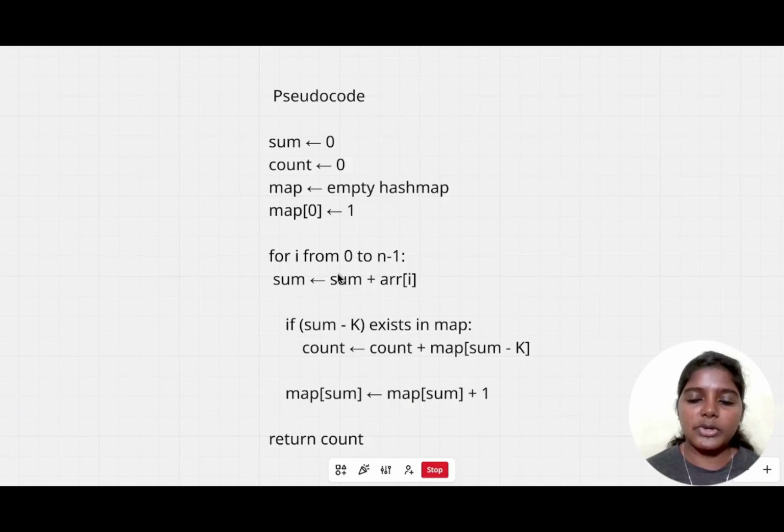Here we initialize the sum. In the sum variable we add array of i, which is our first element. In the if condition, we calculate sum minus k, and if that element exists in the map, count equals count plus map of sum minus k. Then we add the element to the map: map of sum equals map of sum plus one, and we return the count.